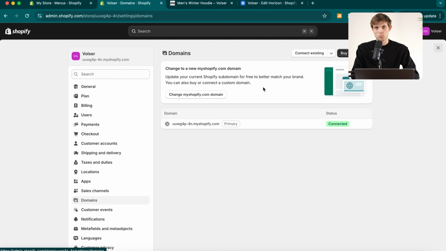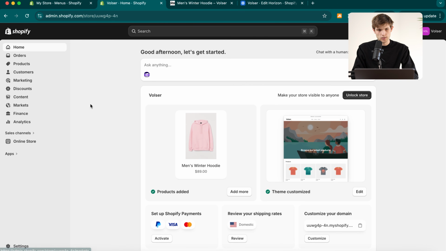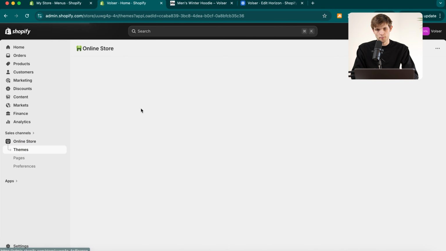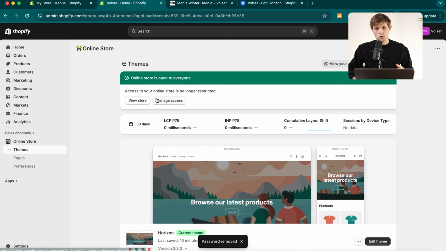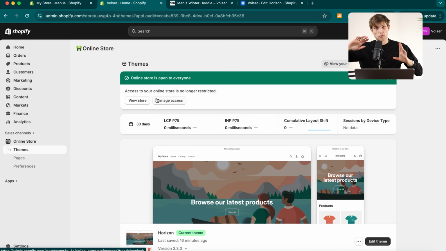Now let's publish our store. So in order to publish our store, let's go back to the Shopify admin. I'm going to just click on the upper left here on Shopify and click on online store. So here we can publish our store. And the only thing that's keeping it from being published is actually that it's just password protected. So we just have to remove the password by clicking this here. And now our online store is open to everyone. People can start buying stuff once we set up Shopify payments, and we're live. We're ready to go. And that's it.